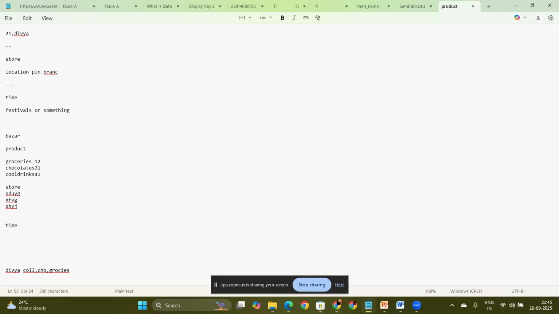And another thing, at what store I bought this: in Madhapur. At what time? I'll keep 9 p.m. And at what date? It's September 26th. So in this way, whatever the details on the customer, it will be generated, right? So here it involved the combining of tables.